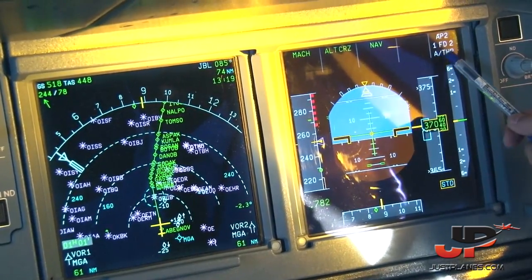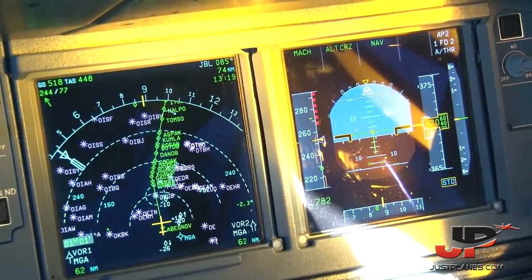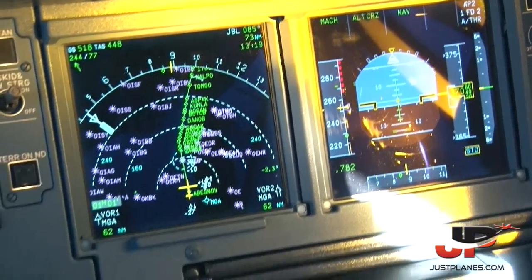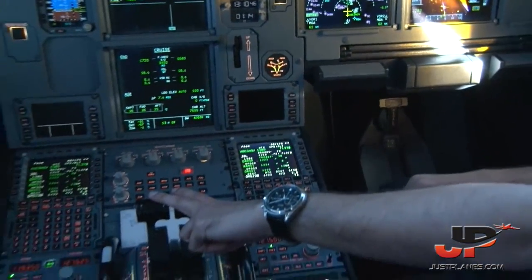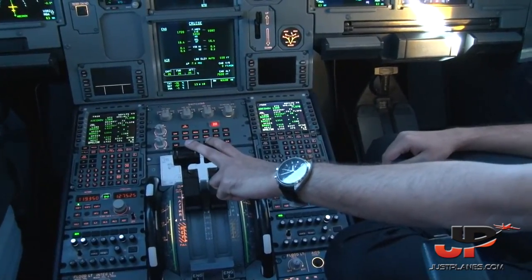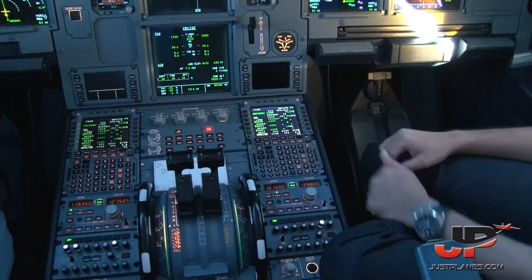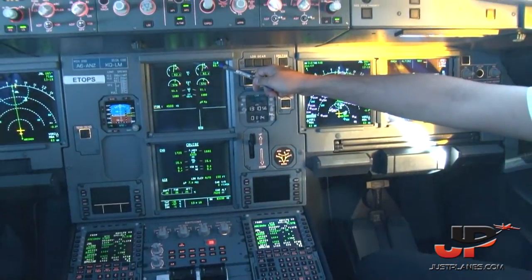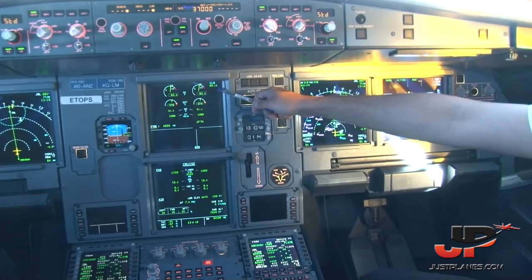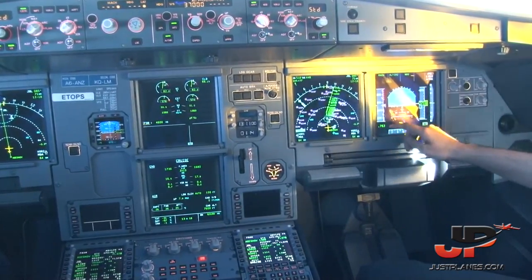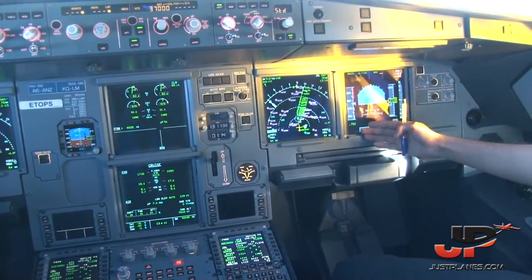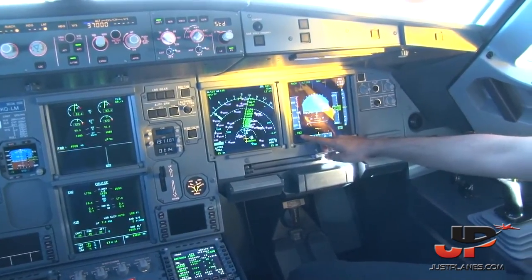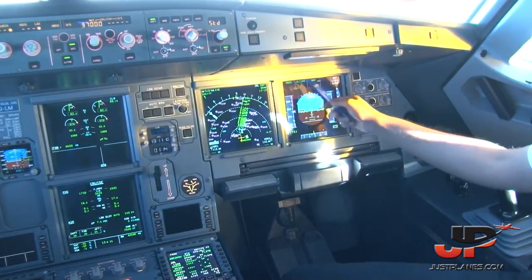The last one here is the auto thrust. That means the thrust system, the two thrust levers here, are worked by the computers automatically to adjust our thrust in order to maintain a constant speed or a Mach, as I briefed you at the beginning, which now we're doing decimal 7.8. So the top one has been finished.